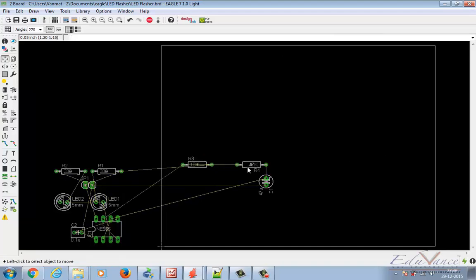You select the move tool, and left click will move your component. With the component selected, right click achieves rotating the component.